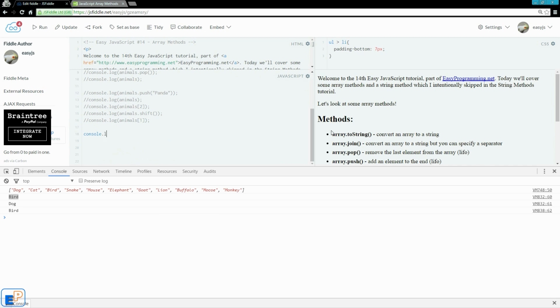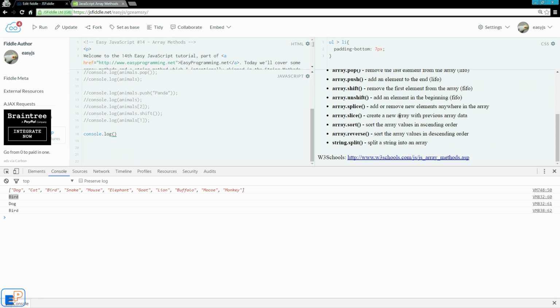We'll do console.log. Scroll down here as well. Unshift adds an element to the beginning. FIFO again, first in, first out. Although we're adding this last in, when you're shifting and unshifting, it takes the values from the beginning.